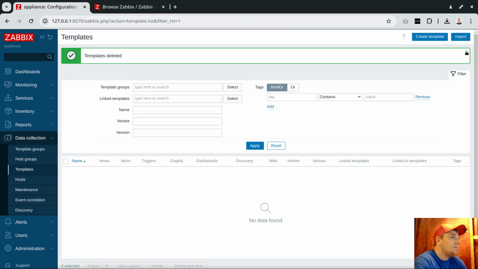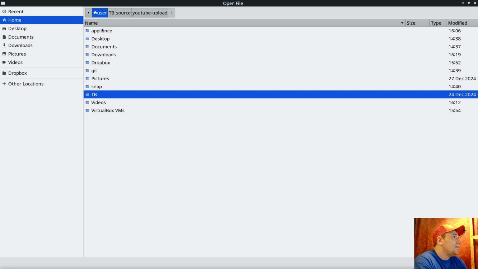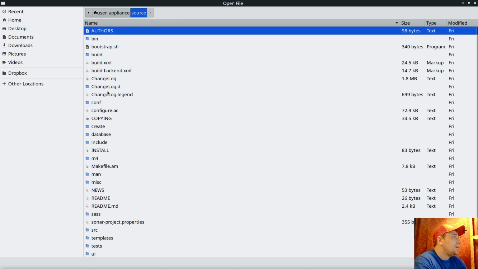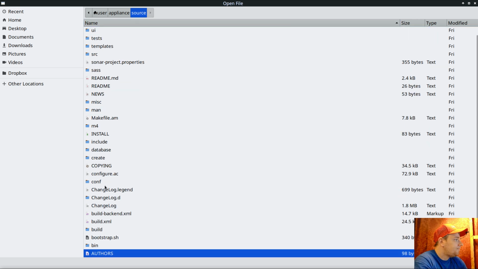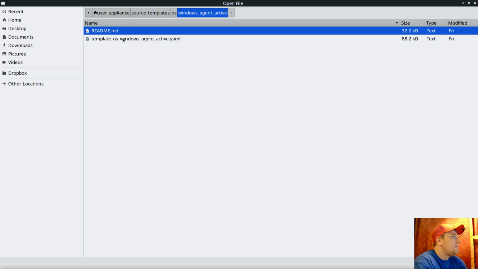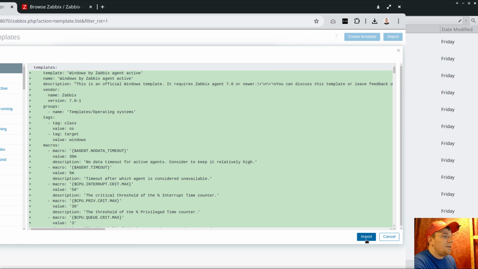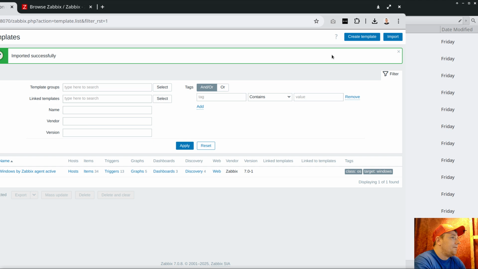So what would be the beginning? Click import, choose the file, then locate the folder and go to the templates, and then alphabetically, operating system. I want one template for Windows monitoring. Click, and man, my face will always be on the top. Let's minimize this thing. Import, click. And voila, the first template is there.